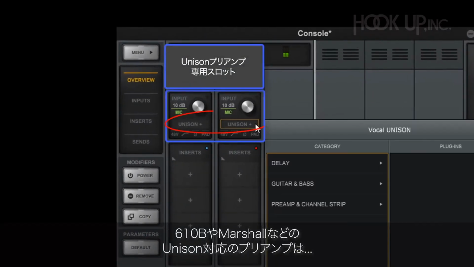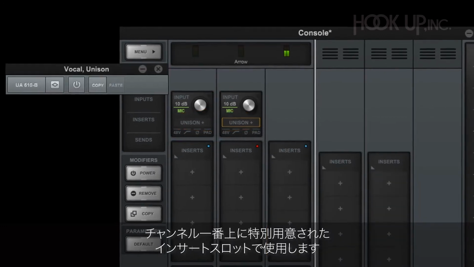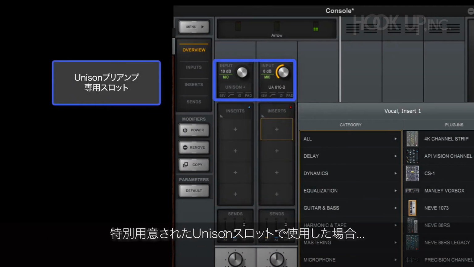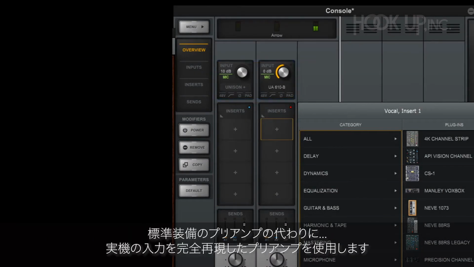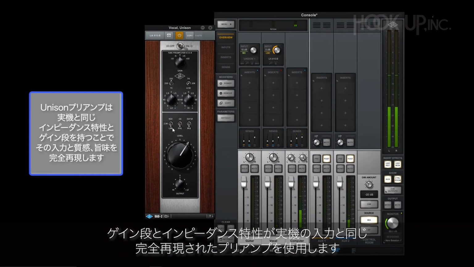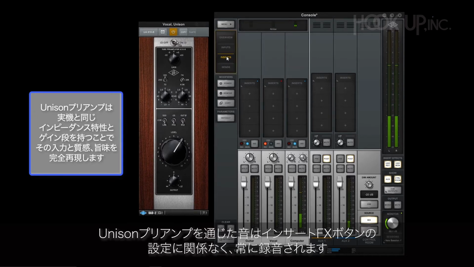Unison preamps like the 610B and Marshall are placed in a special insert slot at the top of the channel. They can be used in any channel insert, but when you use the special Unison slot, they take over the physical preamps to complete the hardware model by changing impedance and gain staging. And because of this unique hardware-software interaction, Unison preamps are always recorded, regardless of the state of the insert effects switch.